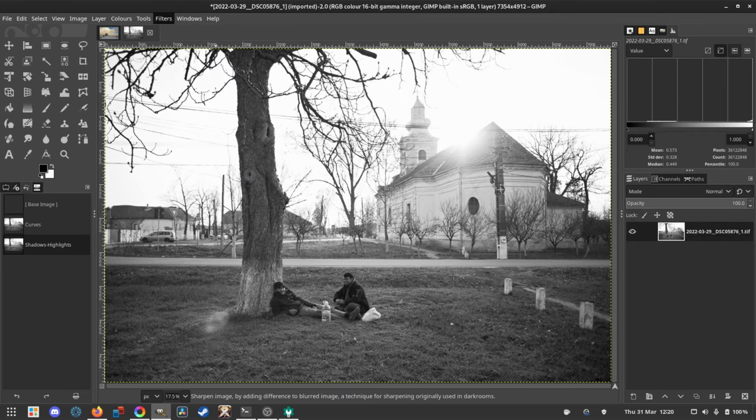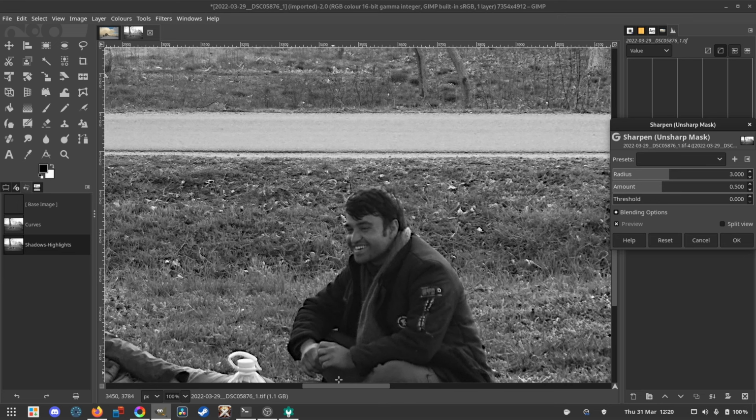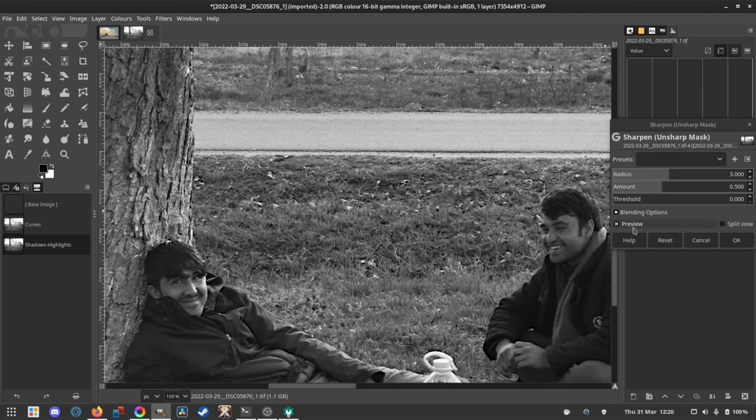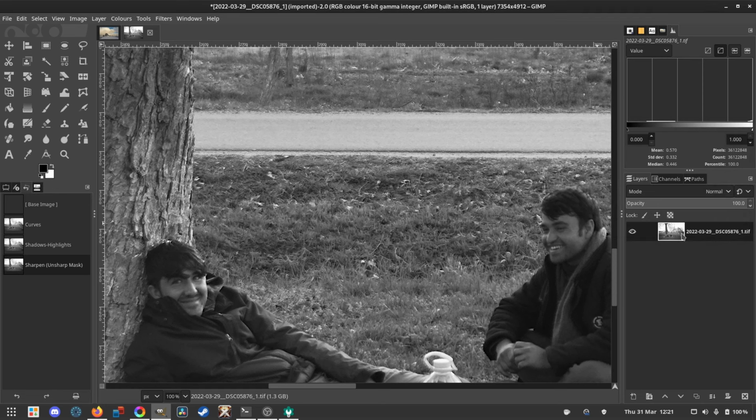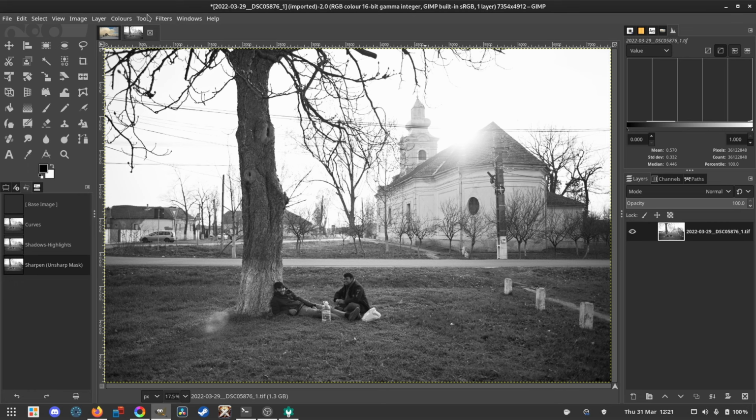Some sharpening again. Let's zoom in all the way to their faces and see what we're doing. And again, this is the wonderful Yashica 28mm f2.8, a really fantastic lens. Maybe it's still a bit too much. This is okay. Zoom out back to 1:1.